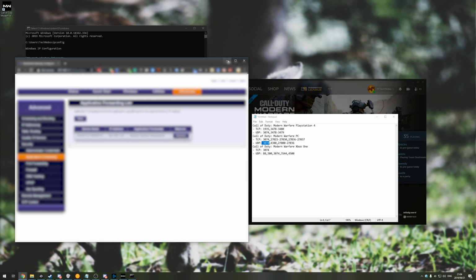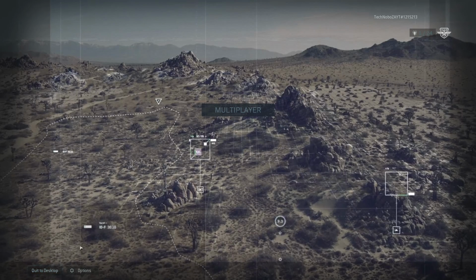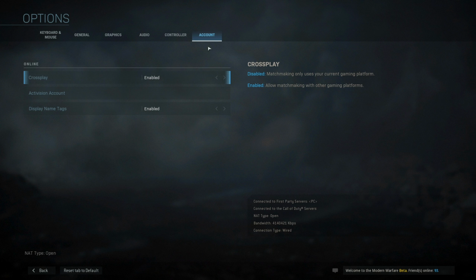After adding it and hitting apply, we can then head back to Call of Duty Modern Warfare, where we can quit to desktop and restart the game. Then we'll head across to options, accounts, and you can see our NAT type is now open. Bandwidth still says it's incredibly high, but either way, we have the NAT type open, and that's all that we wanted. This should allow us to have much better ping and a wider range of servers that we can connect to.